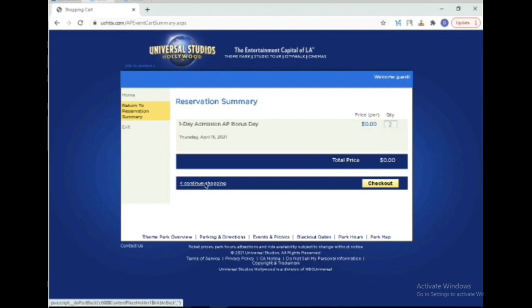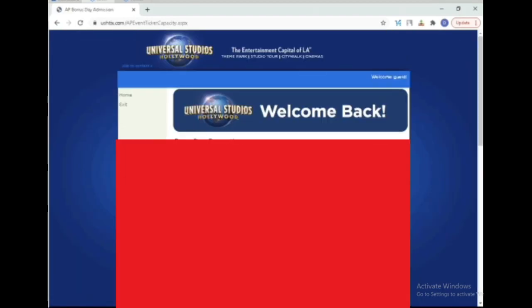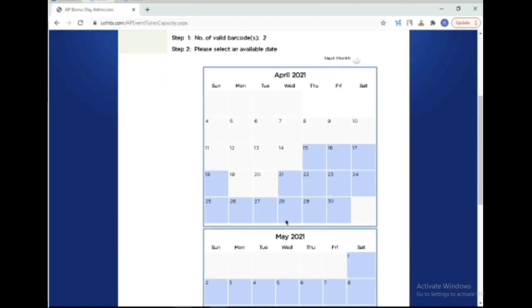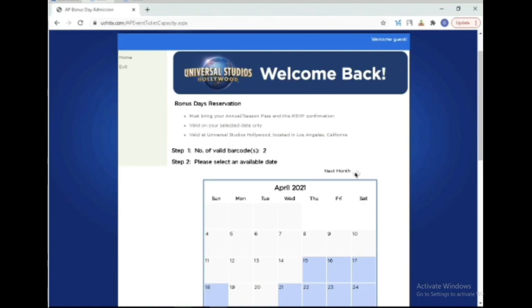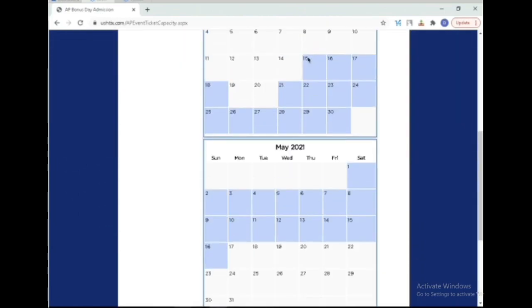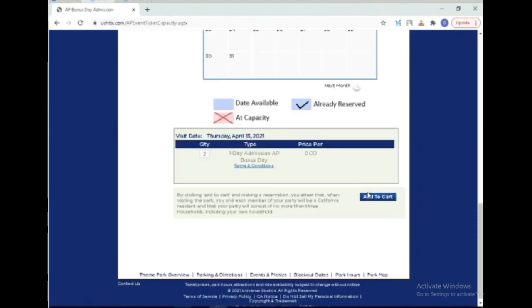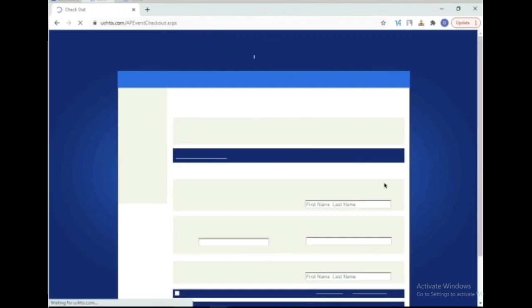But we're going to look at the dates real quick to see what the dates are like for the Universal days. So far, they only have it to May. I don't know if that's basically based on your pass, but that's what it shows for the dates right there. So there are certain days where we can't go, but most of them are available. So continuing on, he's going to select a date. Then you add it to your cart, but it's going to be considered $0. So you go to checkout.